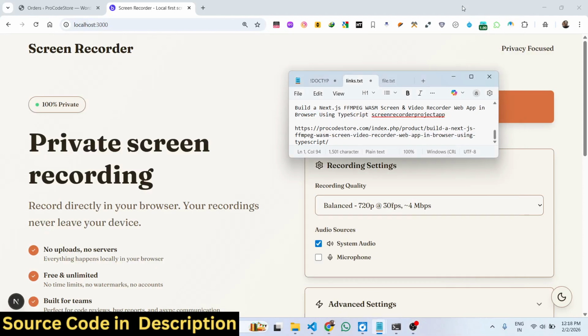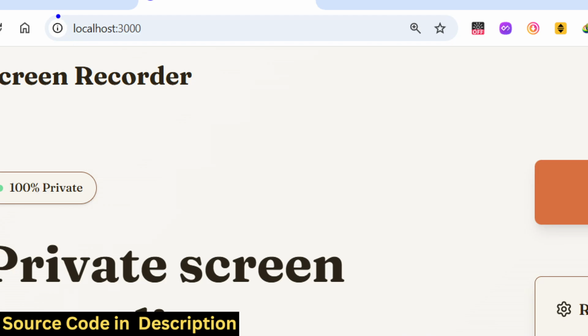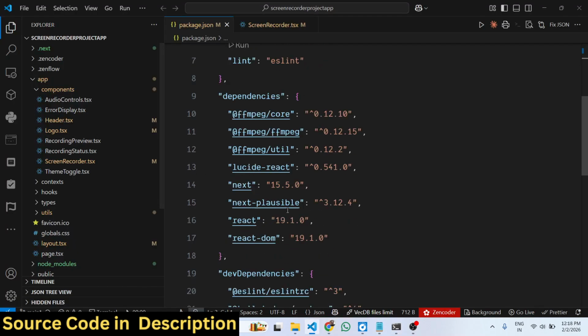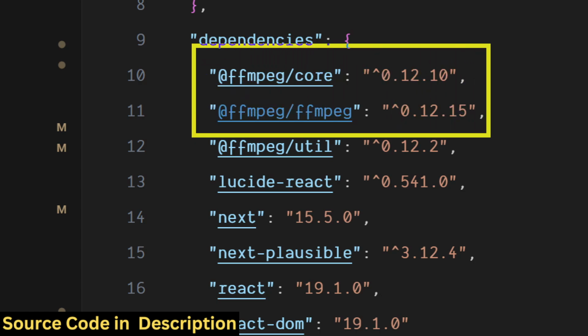Hello guys, welcome to this Next.js project. I built out a screen and video recorder project in Next.js, which is a very popular framework. We are running this project on localhost 3000, and this is the actual full directory structure. We are actually using the FFmpeg WebAssembly library for doing the actual processing.